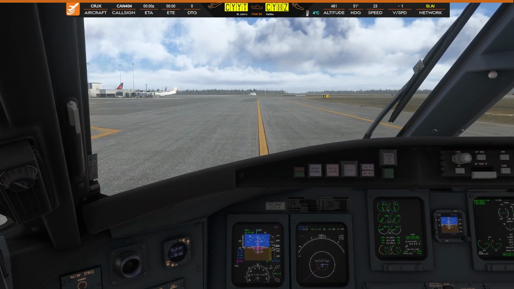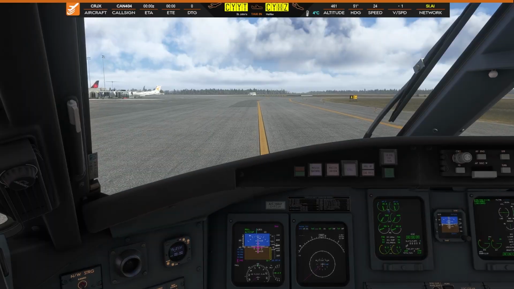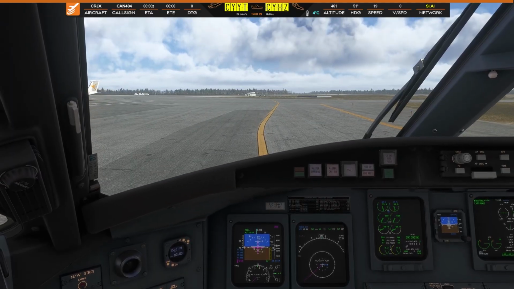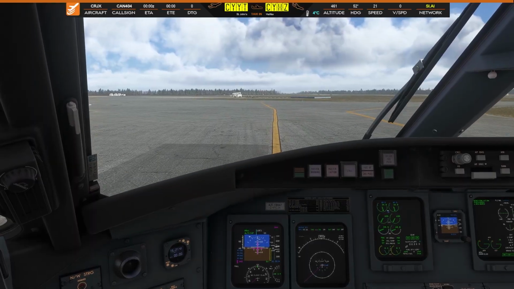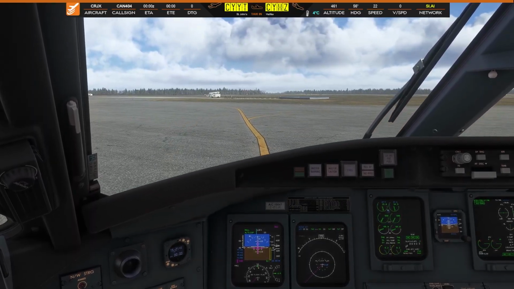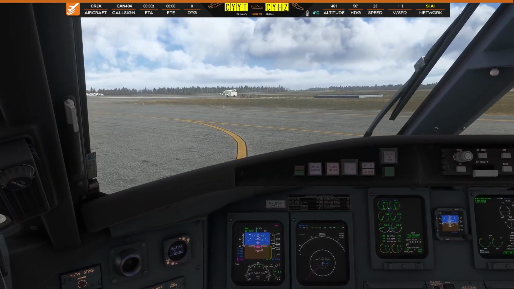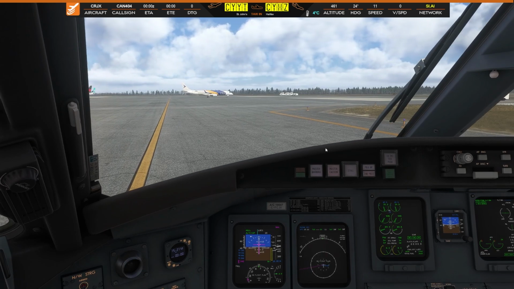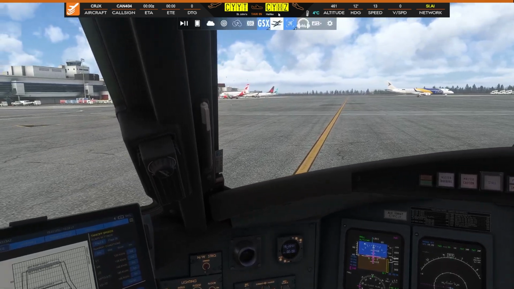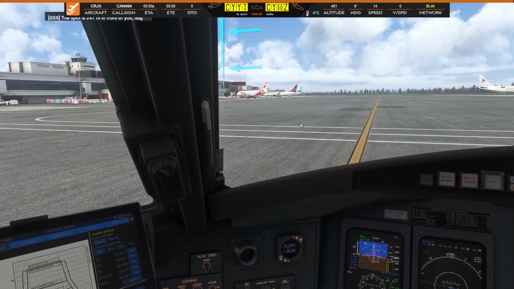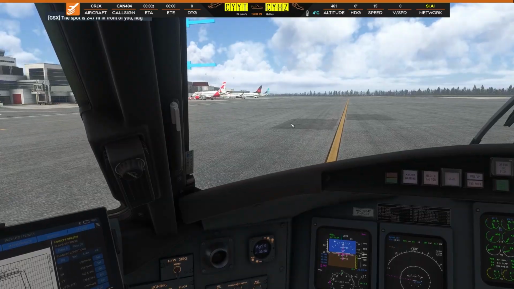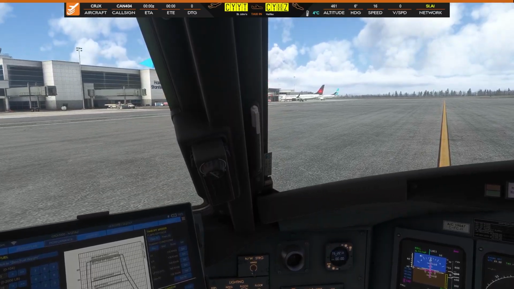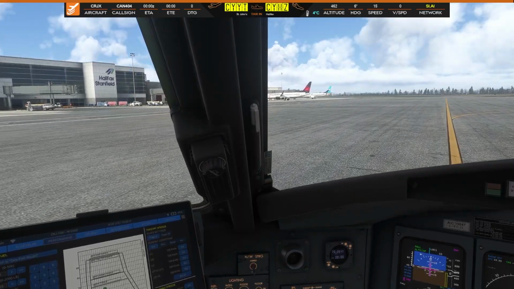Alright, so that's Delta there. Like that cab in the center of the terminal. That's right there.